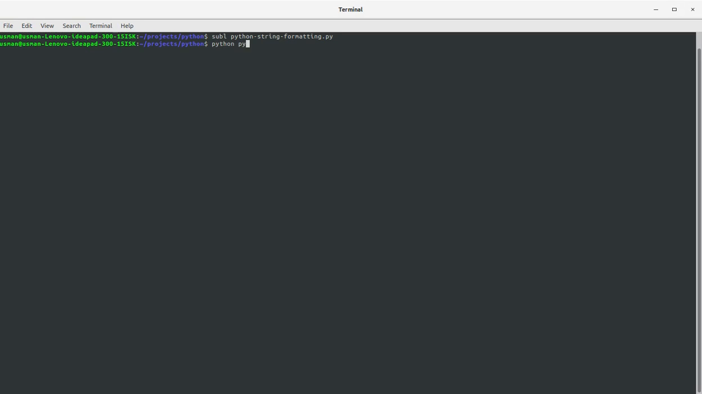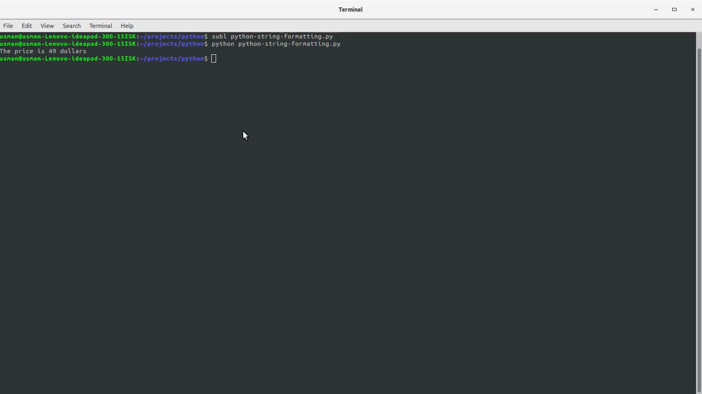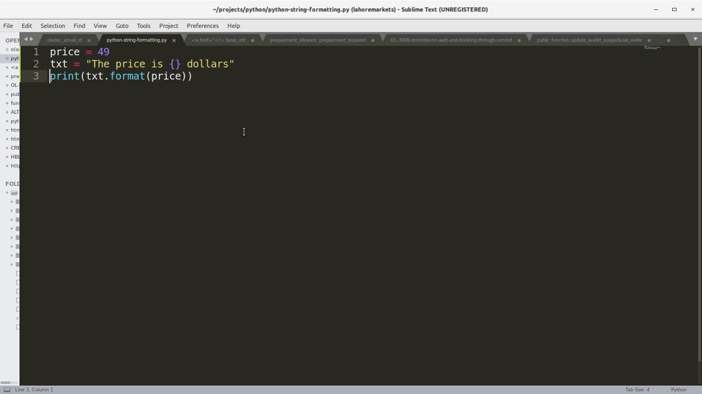Python string formatting. You see we have got the string as the price is $49 on the console. So the format function has injected the price variable in the txt string. This is a very simple example of Python string formatting.